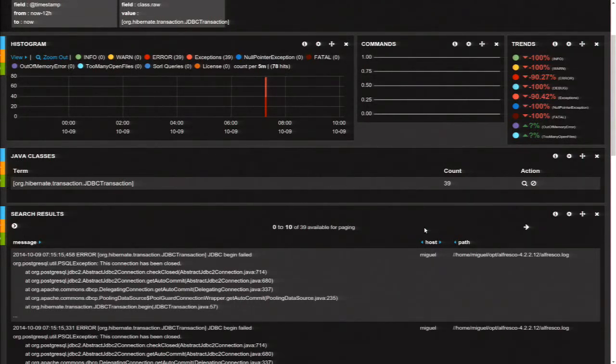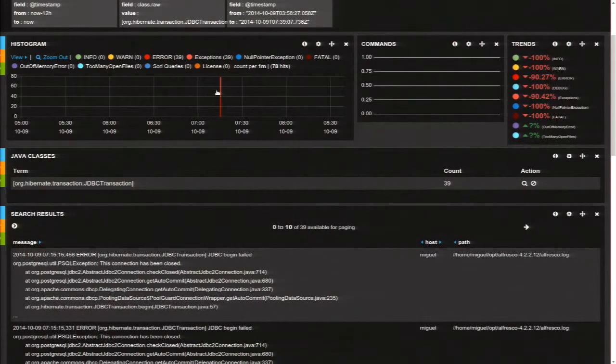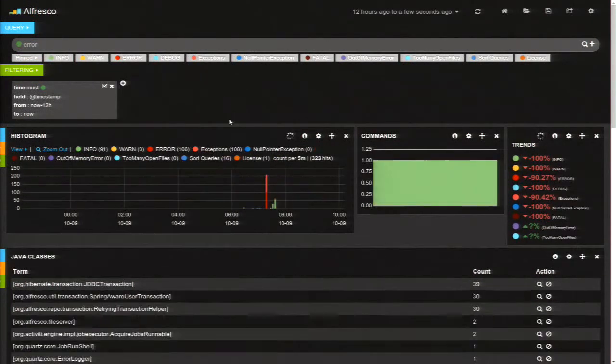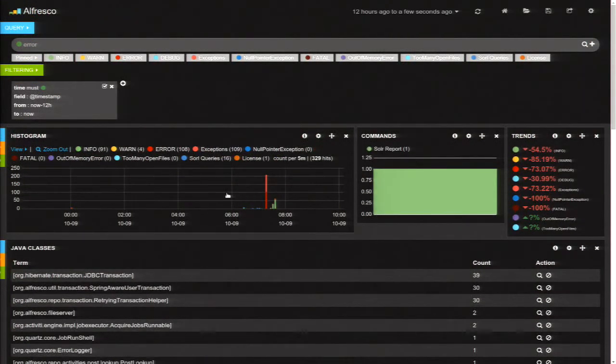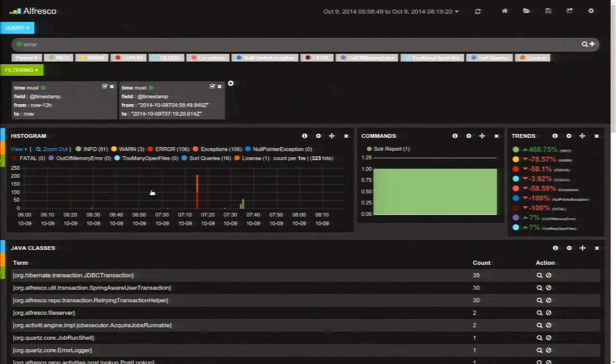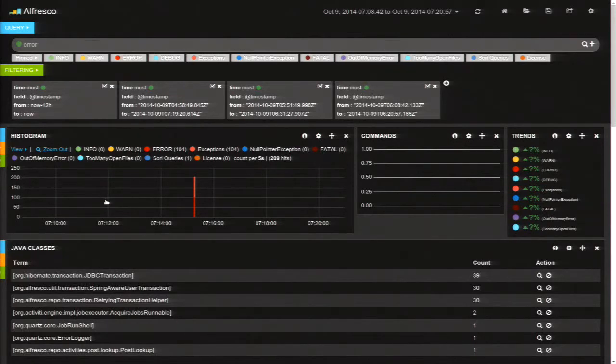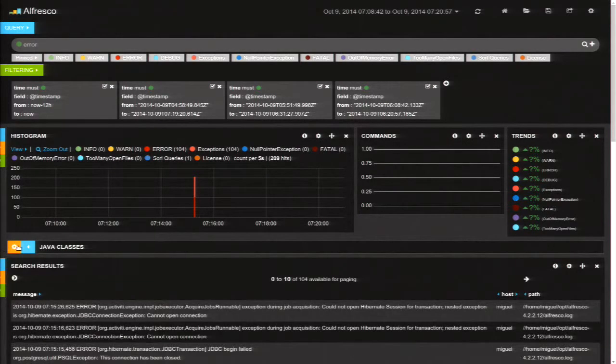Something very nice also is that you can click on the histogram, and then you can zoom in and out of it. For example, if I close this, I got 12 hours of data there. I can zoom in, and I can see the data moving over time. So it's very easy to navigate over different periods of time and then just zoom into a specific point in time.